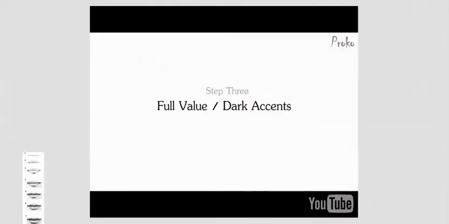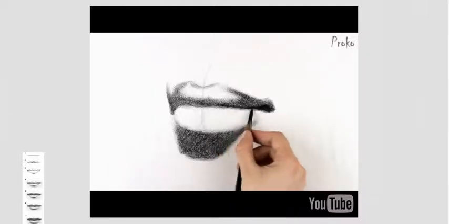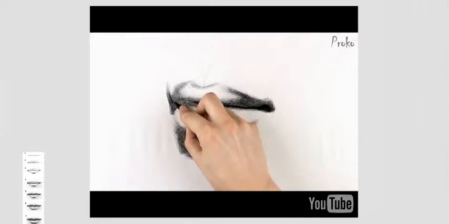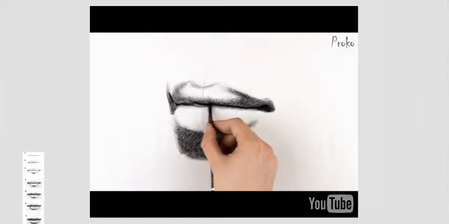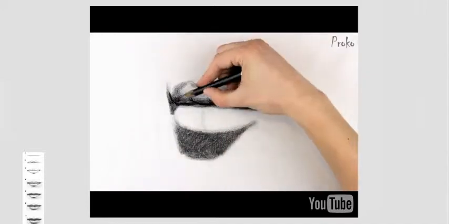Going full value with dark accents. The darkest accents on the lips will almost always be in the corners, along the crease, core shadows, and just under the bottom of the bottom lip. When defining the crease, make sure to think about the overlapping forms and vary your line weight so it doesn't just look like an outline.